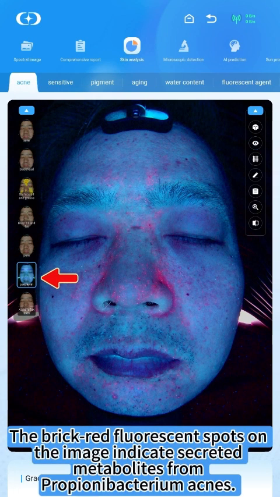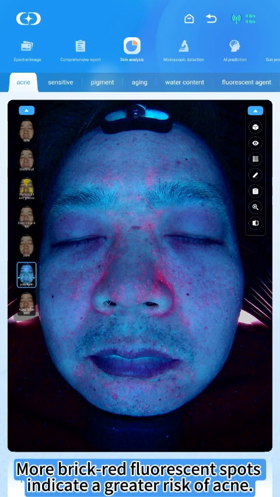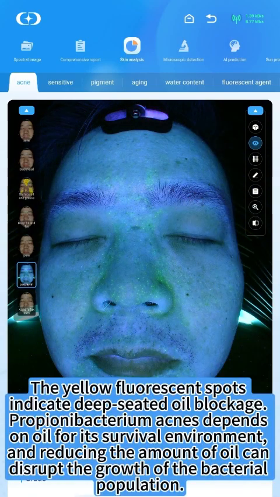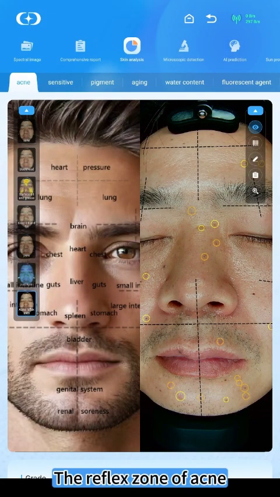The brick red fluorescent spots on the image indicate secreted metabolites from Propionibacterium acnes. More brick red fluorescent spots indicate a greater risk of acne. The yellow fluorescent spots indicate deep-seated oil blockage. Propionibacterium acnes depends on oil for its survival environment, and reducing the amount of oil can disrupt the growth of the bacterial population.